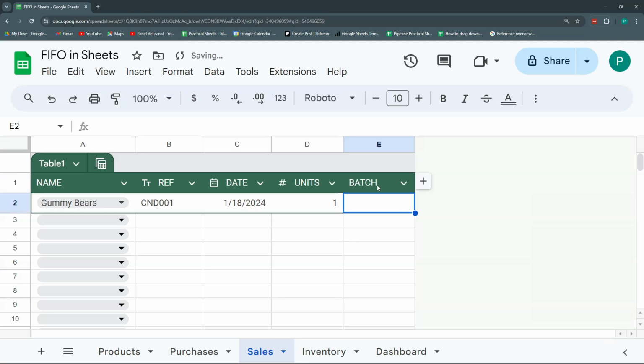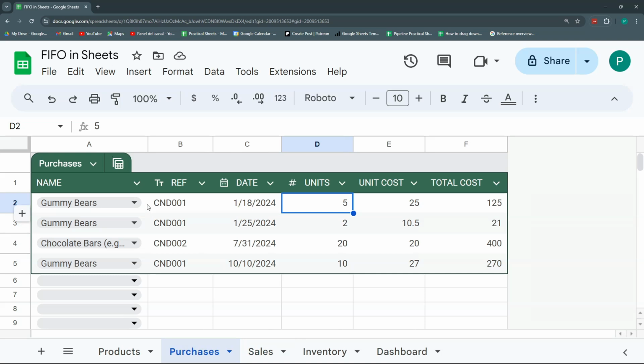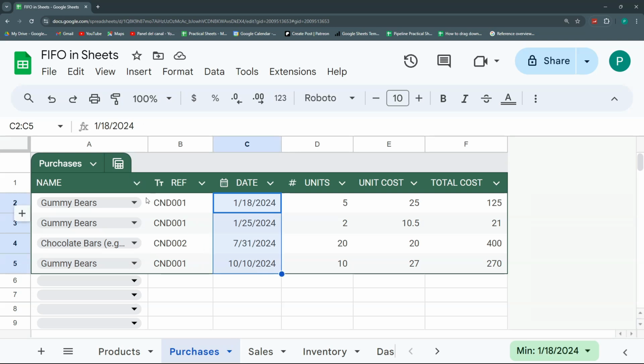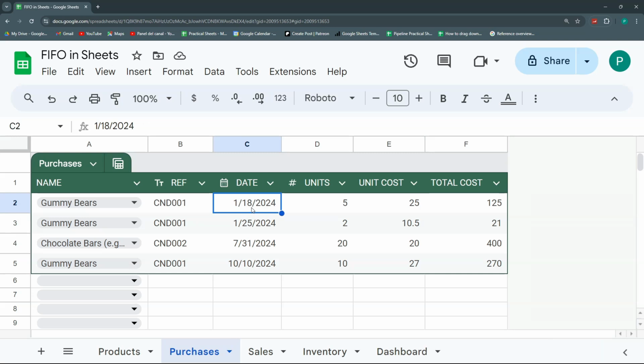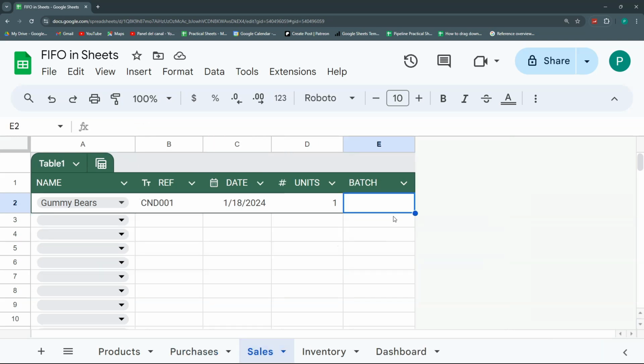For now, we're going to leave it manual. This is the part where I'm doing some spoilers: we're going to do code at the end of the video, but for now we're going to do it manually. So let's say my first purchase, I have 3 batches of gummy bears. Knowing that this is first in, first out, and assuming that this is ordered, I will say, okay, gummy bears, the first one, the batch will be 18th of January. So I'm going to copy it and paste it. Again, this will be done manually at the beginning, but then we'll do code for it.